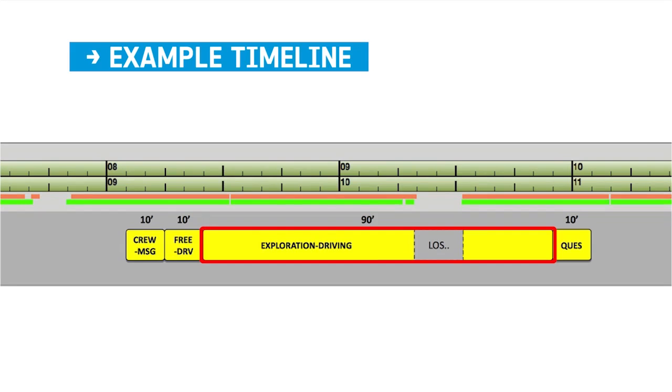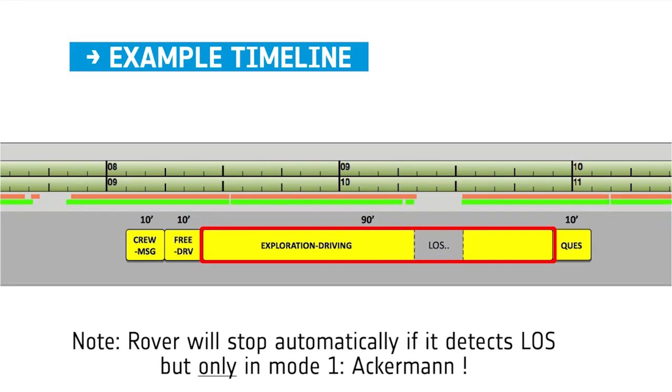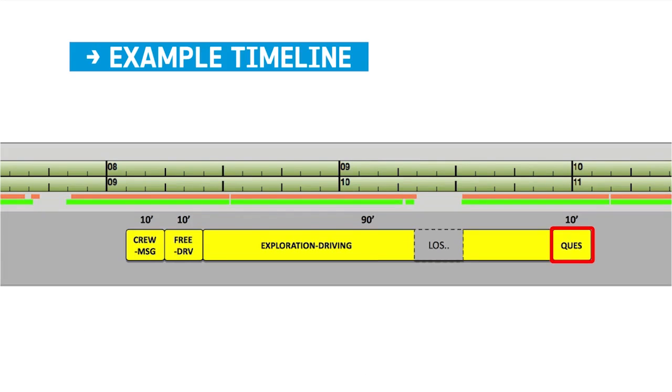If you identified several targets, you'll need to decide which ones to approach and in which order. The 90 minutes could be reduced by short LOS. In this case, pause and wait for communications to return. After exiting the area, once you hand over to ground, there's an additional 10 minutes for a short questionnaire about your experience.